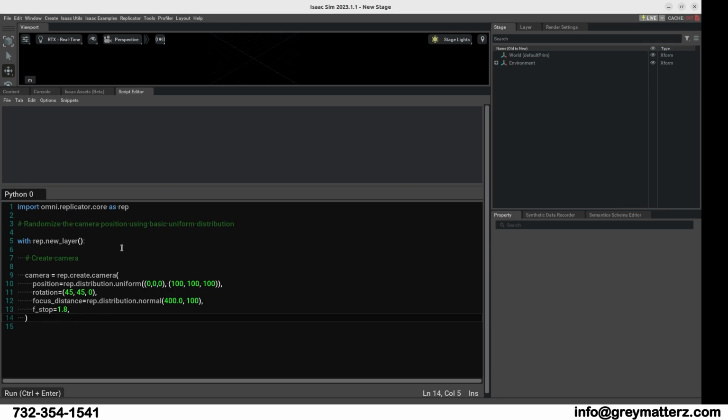So guys, this is the script. In this script, we have created a camera with a randomized position using uniform distribution and set its rotation and focal distance or focus distance. This gives the starting point for capturing different perspectives.